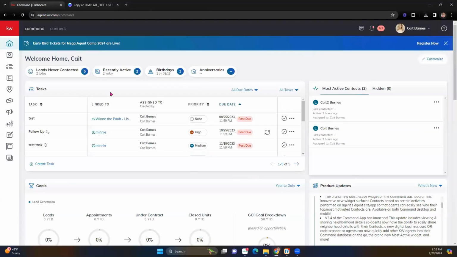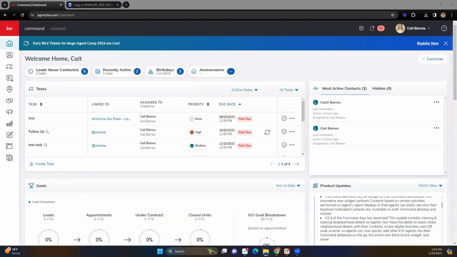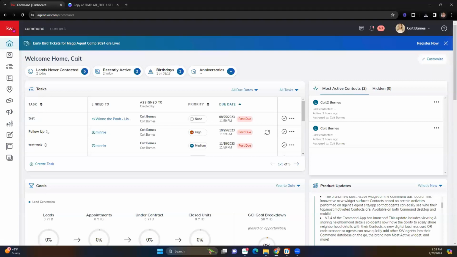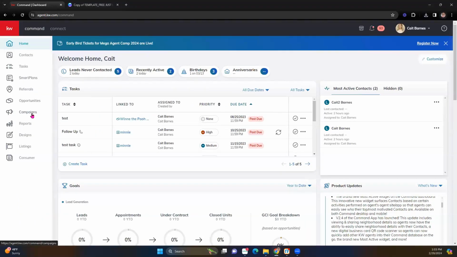Next thing, we want to make sure we're logged into Command. So go to agent.kw.com and log into your Command account. Now, again, we're going to pull these into a direct mailer campaign. So what we want to do is go to campaigns. In order to get to campaigns, we're going to go to the megaphone. If you're not sure which one that is, you can hover over them or hit the red and white KW to expand that menu bar.